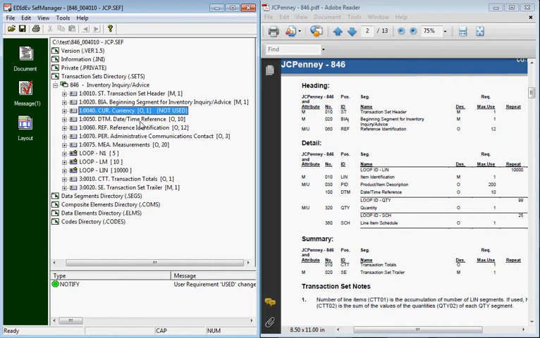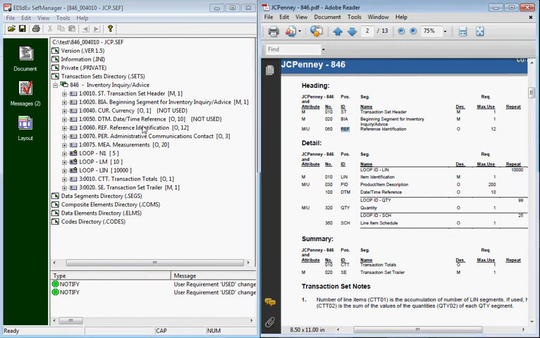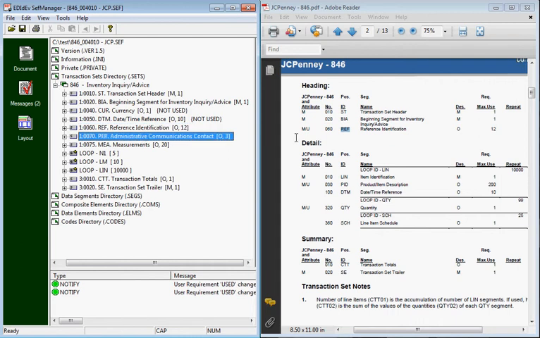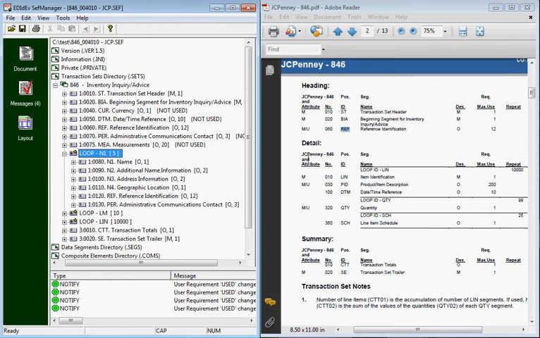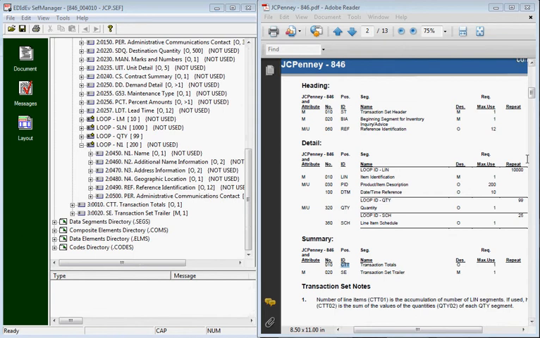The next segment, DTM, is also not specified in the guideline. So I'll toggle this not used, but this time I'll take a shortcut and use the hotkey Control Q. The REF segment is in the guideline, so we'll leave it alone. Basically, we continue doing the same thing for the rest of the segments, comparing the segments in the SEF file to those in the guideline and changing their user requirements appropriately. So let me pause the recording while I do that.